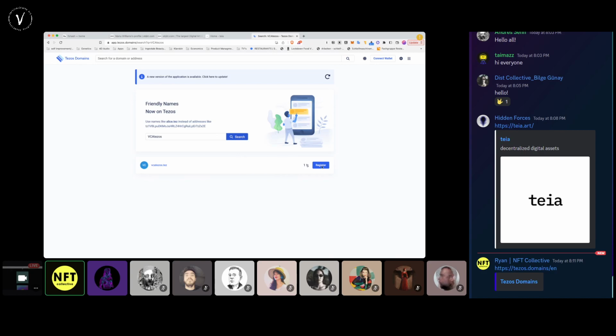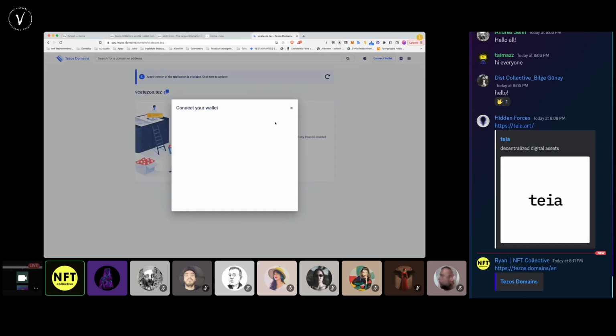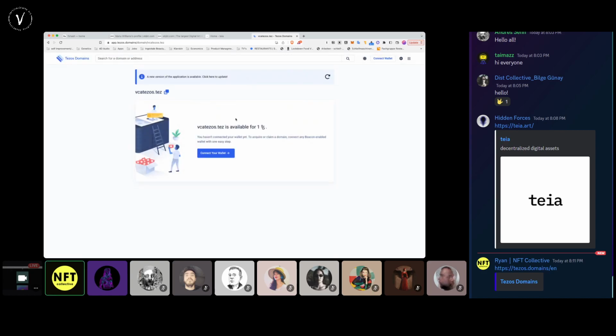All you have to do is click register. We're going to connect your wallet, which we can do quickly here if it's going to work. I guess not. And then you just have the option to buy it. This is available for 1 Tezos per year, and I think you can register them for up to 5 years, and then you have the opportunity to renew it. So I think that's probably a good place to start.